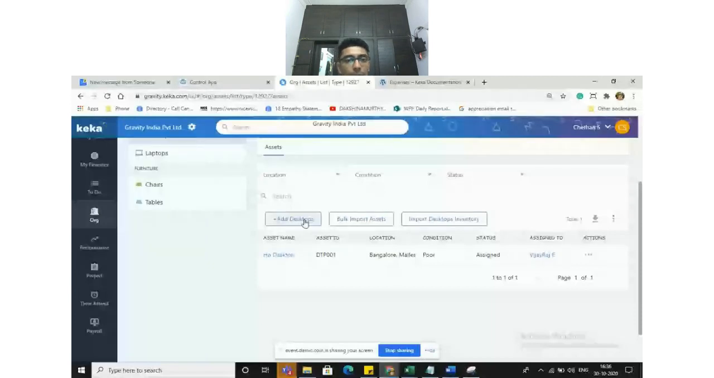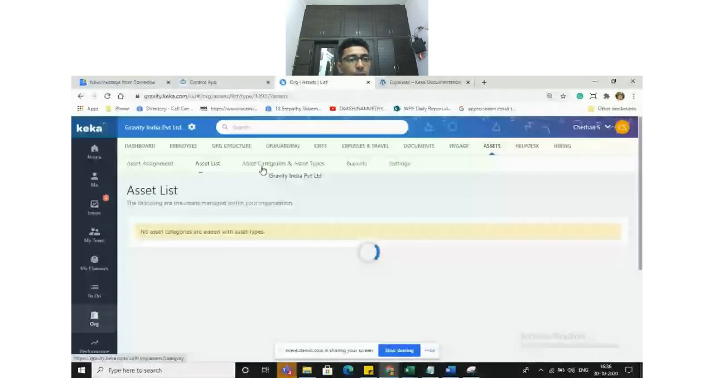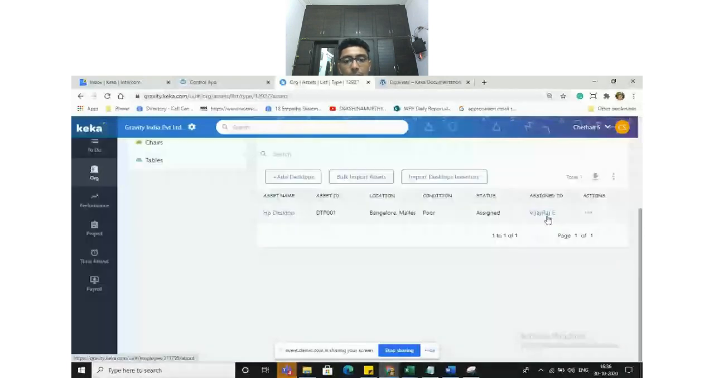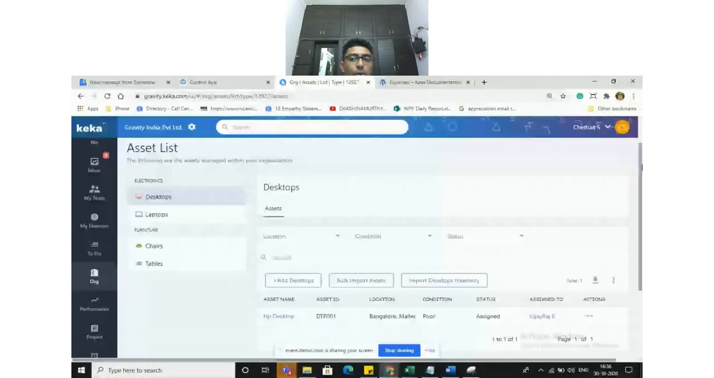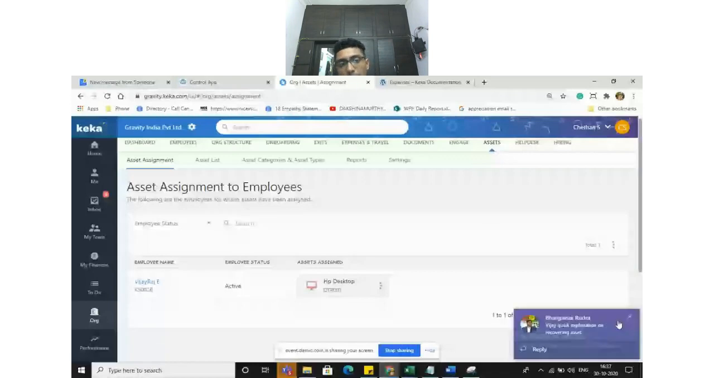You can add assets one by one, or you can import them in bulk, and later you can assign them to the employees. In the previous case, I said this was assigned to a particular employee, and you'll see all his details in assets management here. You can see the list of all employees who are assigned any particular asset.